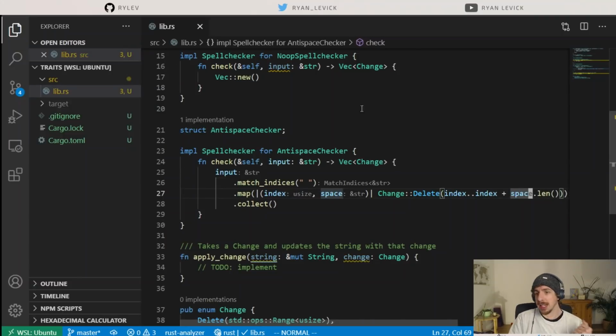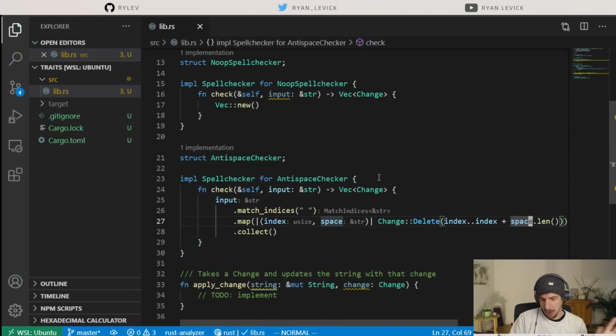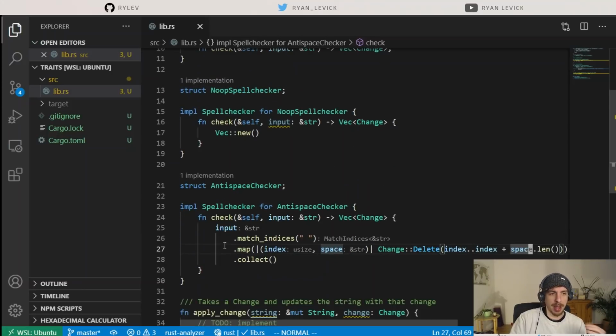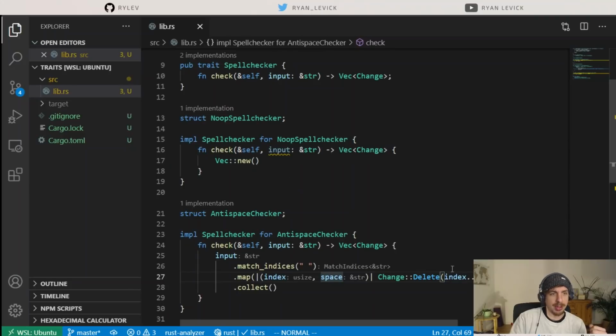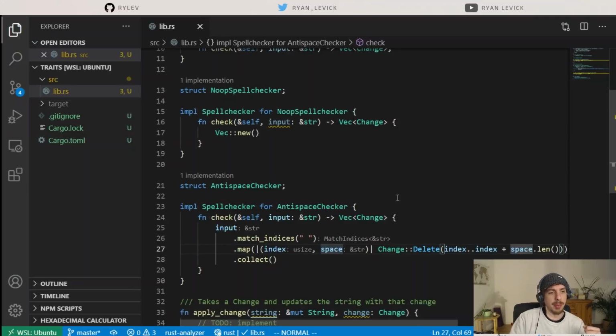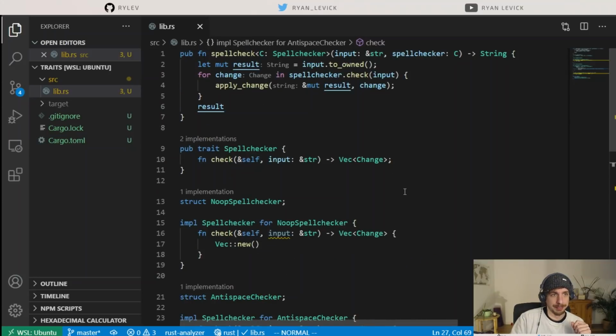So now we're just deleting, or saying that we should delete, all the spaces and stuff like that. Again, we're not actually implementing a spell checker here. This has nothing to do with what we're doing here, but I wanted to implement several spell checkers so that we can see what happens when we use different ones at the same time. All right, so now we have a spell check function.